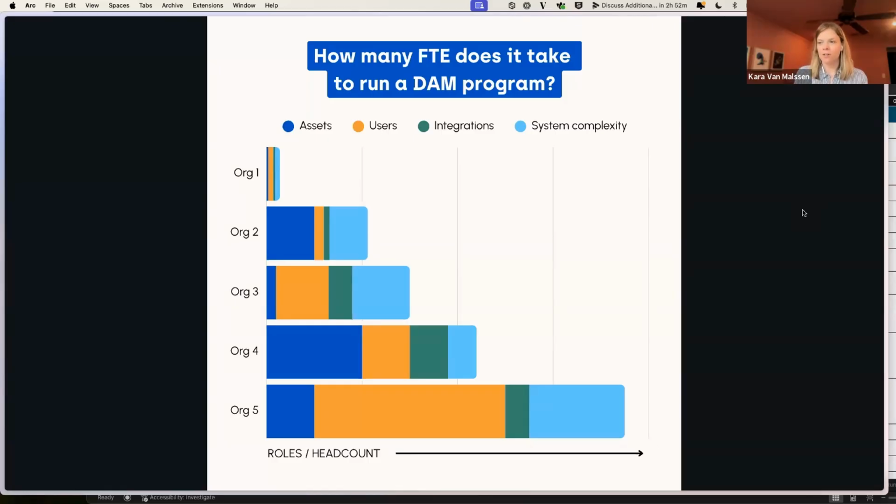So maybe somebody's the primary admin and it's a half FTE. But let's go to organization 2. In this case, they've got a good amount of assets, not so many users, maybe very minimal on the integration, but they have a complex system because those assets are complex. Maybe this is a cultural heritage organization that has compound assets, multi-parts with lots of relationships. There's complex configurations in that platform to allow those relationships to work. And there's a lot of managing of assets because it's not just flat images and each one is a single asset.